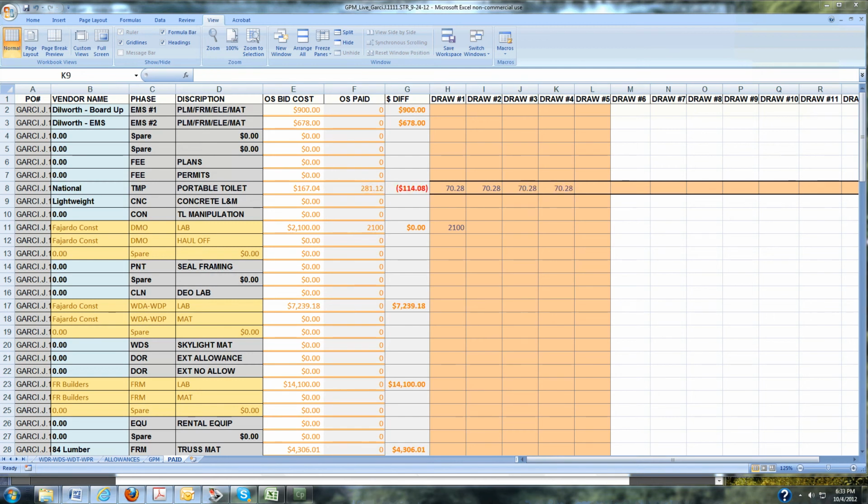And these portable toilets are billed monthly on average, so we could have it for, I don't know, about 4 months. And if we did, and it was the same cost every month, so we had 4 draws for it, we'd actually be over that OS bid cost of $167.04 by what's in the parentheses right here in column G. The $114.08 is what we would be over.